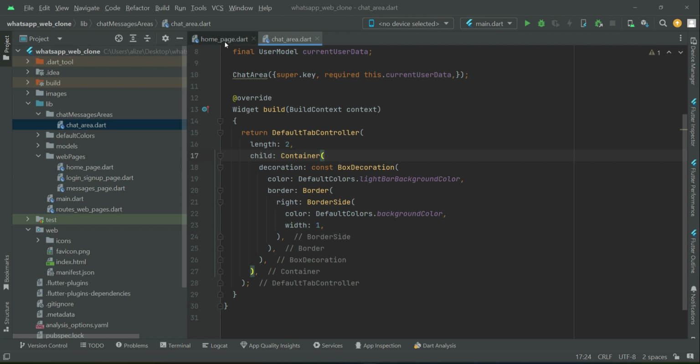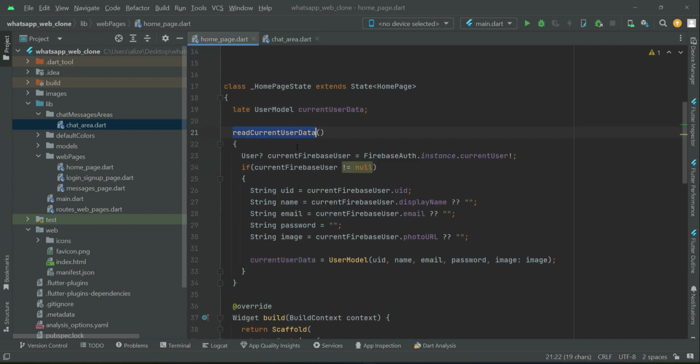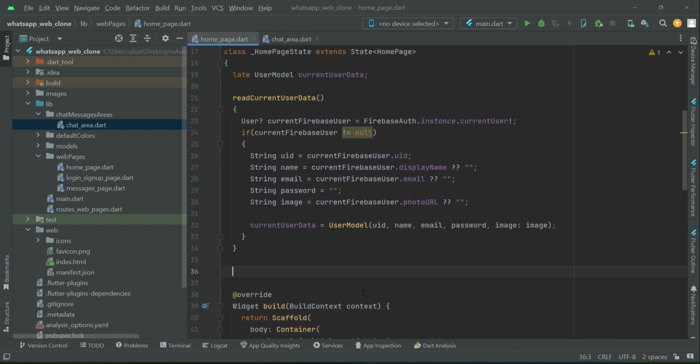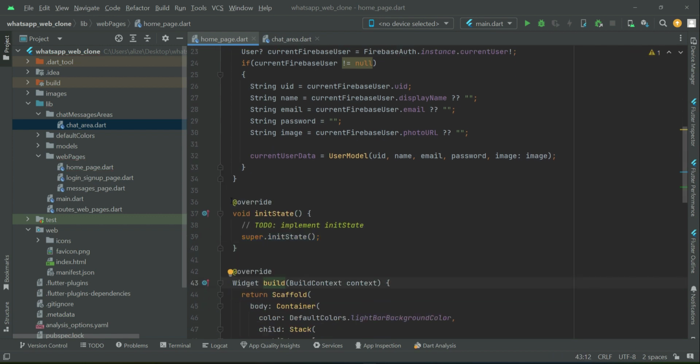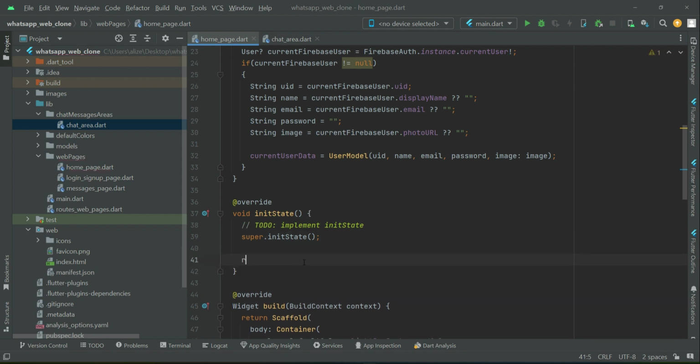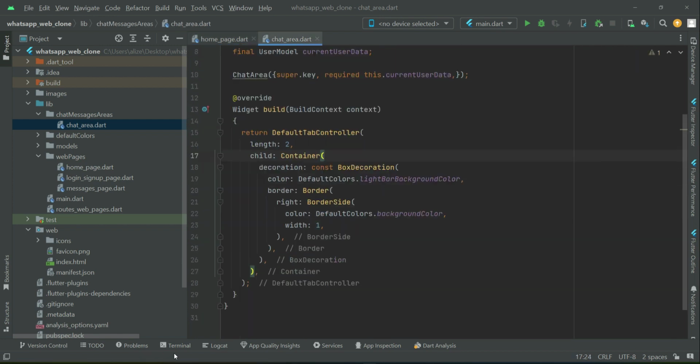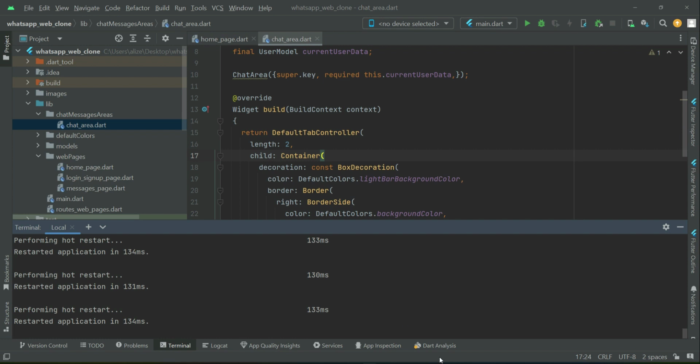Before testing the application, one thing is we have to call this method which we implemented for reading current user data, and that we will call inside the init state. So above the widget build, implement the built-in init state, and in here inside the init state we can call our method read current user data, just like this. Now once you do that, let's test our app.